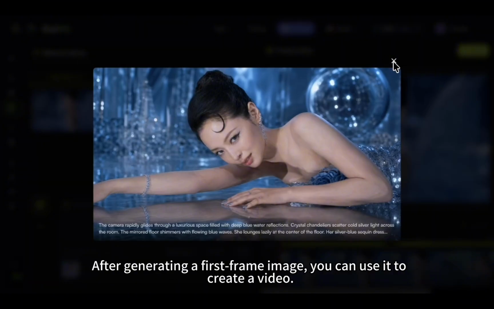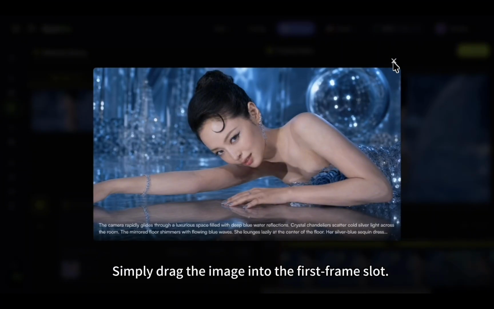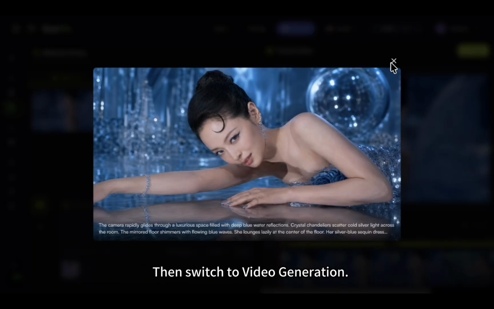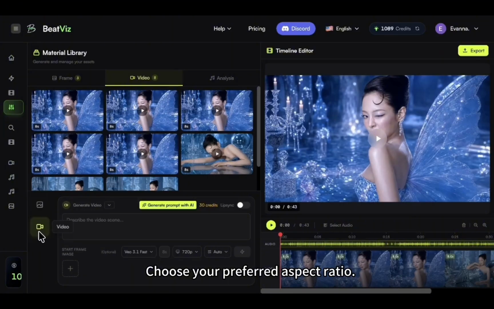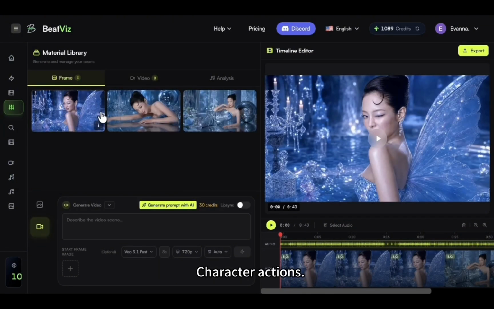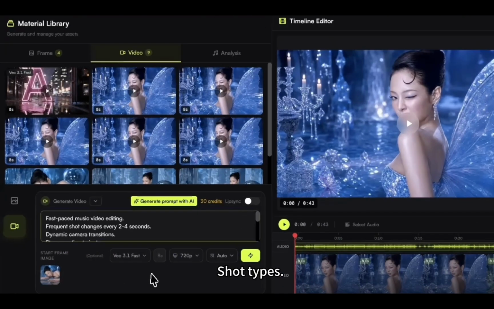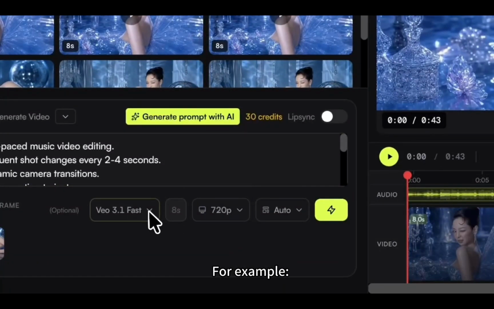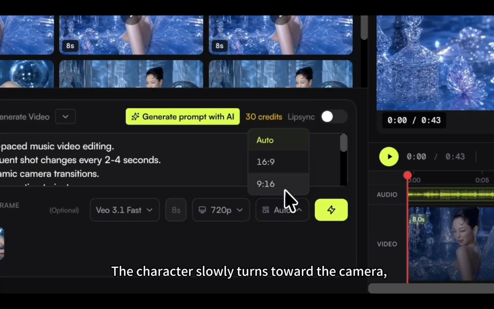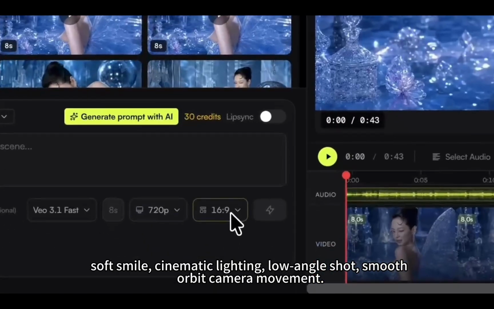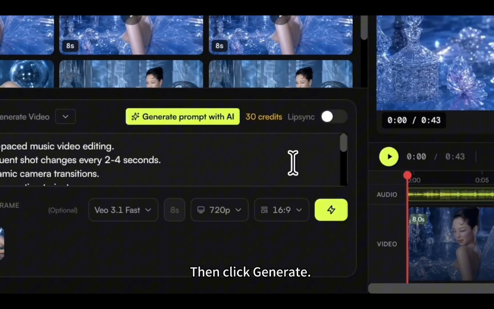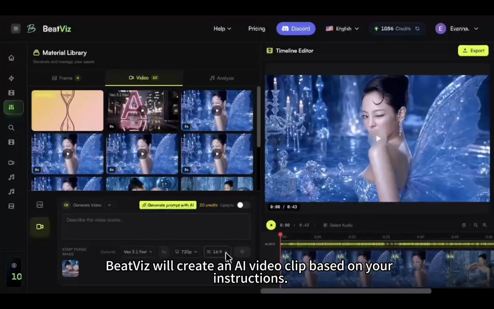After generating a first frame image, you can use it to create a video. Simply drag the image into the first frame slot. Then switch to video generation. Select the video model. Choose your preferred aspect ratio. Write a video prompt. When writing prompts, be specific about character actions, camera movement, camera angles, shot types, mood and atmosphere. For example, the character slowly turns toward the camera. Soft smile, cinematic lighting, low angle shot, smooth orbit camera movement. Then click Generate. BeatViz will create an AI video clip based on your instructions.